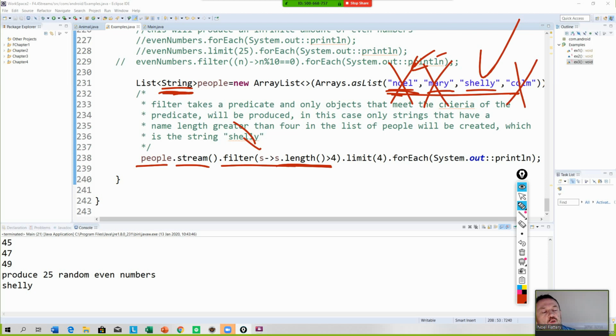Now, if you do a limit 4, you take the literal meaning of that. That means it can only have a maximum of 4 objects. If there's less than 4, well, that's fine.